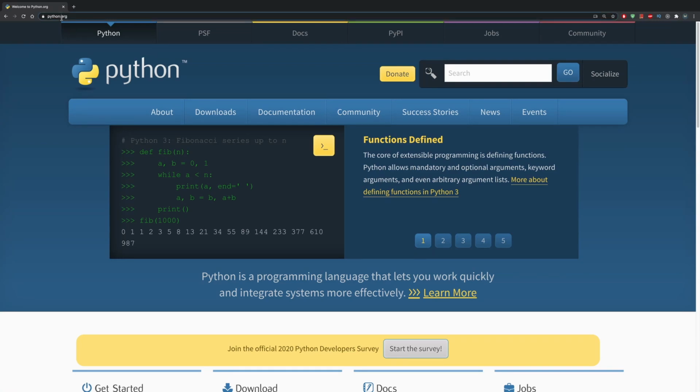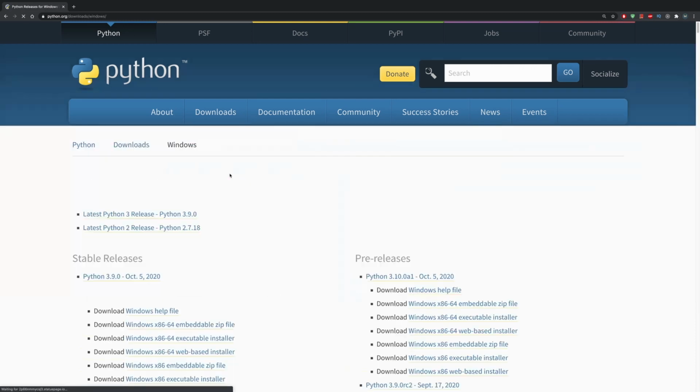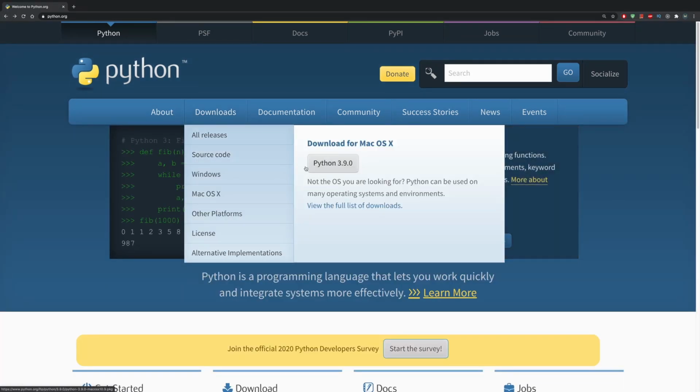Now go to python.org and you will land on this page. From here, if you go to downloads, depending on the operating system you're on, you will either see Windows, Mac, Linux, and so on. If you want to choose a different operating system, then you just have to click on it. Now I just chose Windows, but I want to go back and download it for macOS. So we're currently at Python 3.9. If there's a newer version, then by all means download that one.